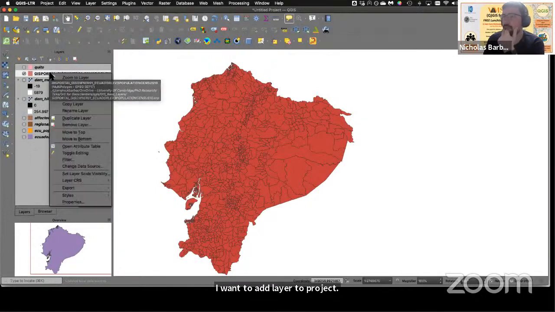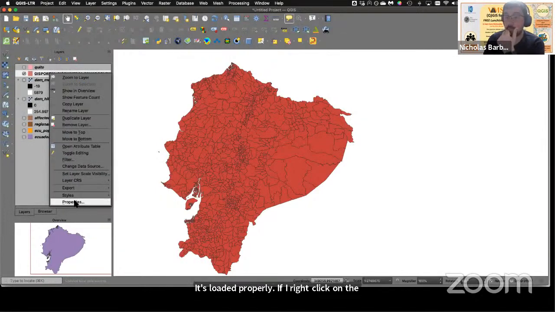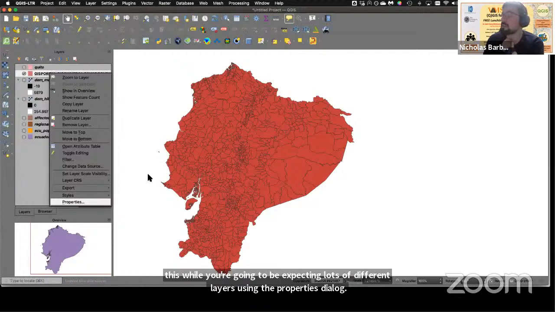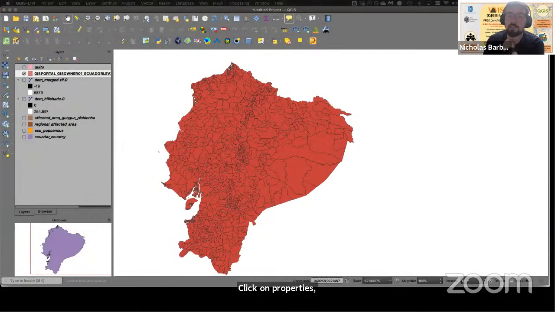It's loaded properly. If I right click on this and hit properties, you're going to be doing this a lot. You're going to be inspecting lots of different layers using the properties dialog. Click on properties. Give it a minute. I have a lot running right now, so my computer is going to be slower than usual.